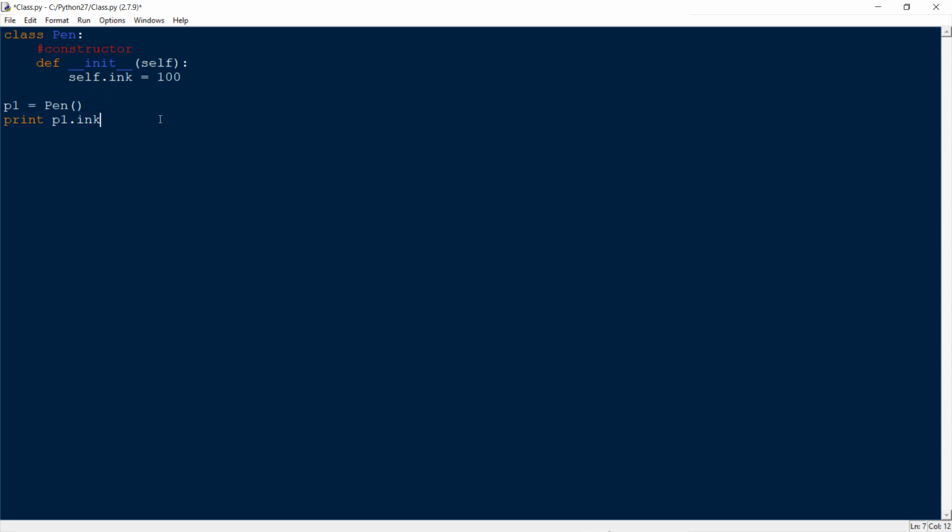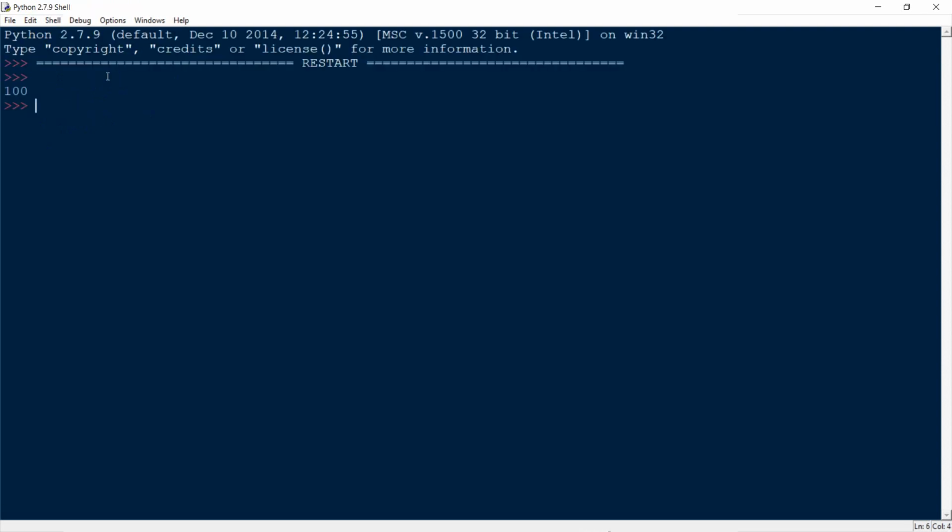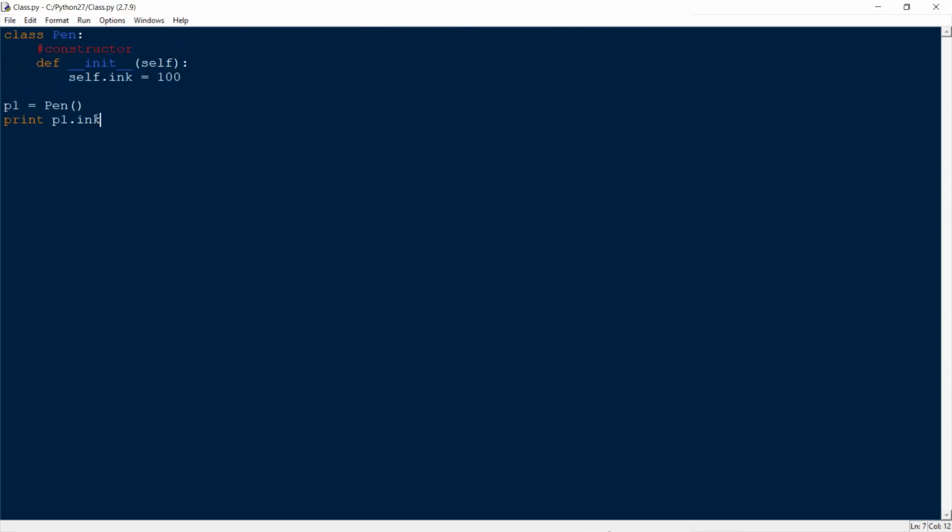I've done a print p1 dot ink, and let's just try running this, and as you can see I got 100 here. That means that this pen has 100 ink. And what I can do now is, this ink becomes an attribute of this pen class, and I can create a method here, another method, and when you say method for a class, you can relate it to real world operations.